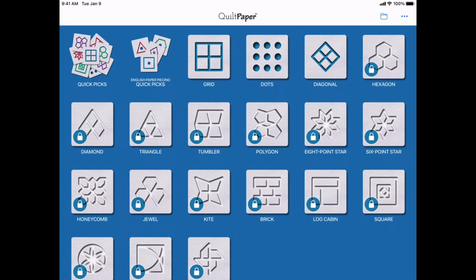Let's learn how to use QuiltPaper to create paper templates for English paper piecing. On the app's opening page, you can see that there are a lot of different graph papers available. In this example, I'm going to choose the hexagon graph paper to make hexes, since this is a shape we are all very familiar with for EPP.